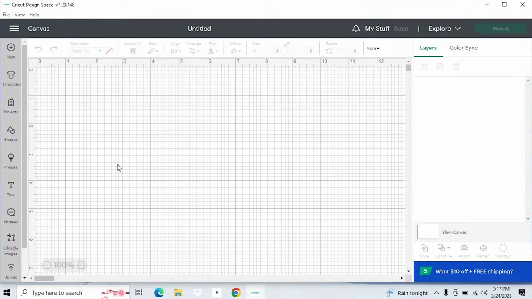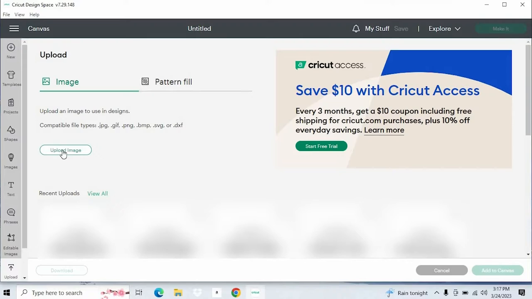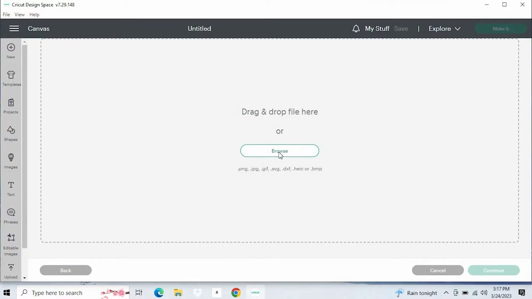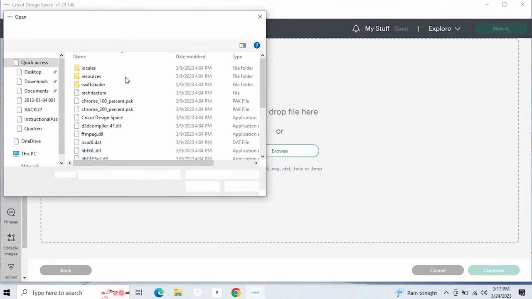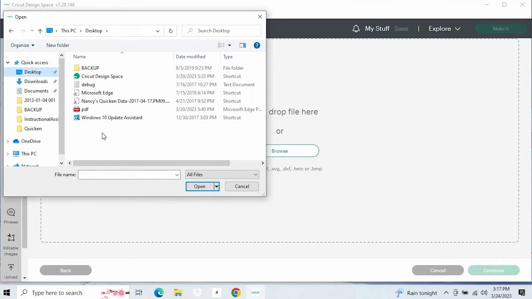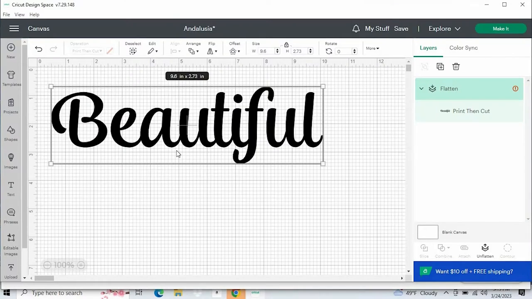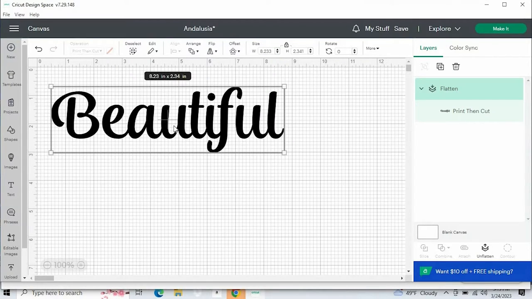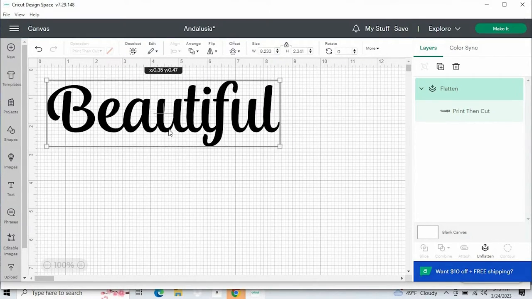Okay, so I'm in Cricut Design Space and I'm just going to go to Upload. I'll get the image that I want to work with by hitting Upload again and then Browse. Okay, so here's the design I want to work with, and I'm going to make this about 8.5 inches or so. This design is welded together, so we need to make this a print and cut. To do that, I need to add a little shape to it and then flatten it.